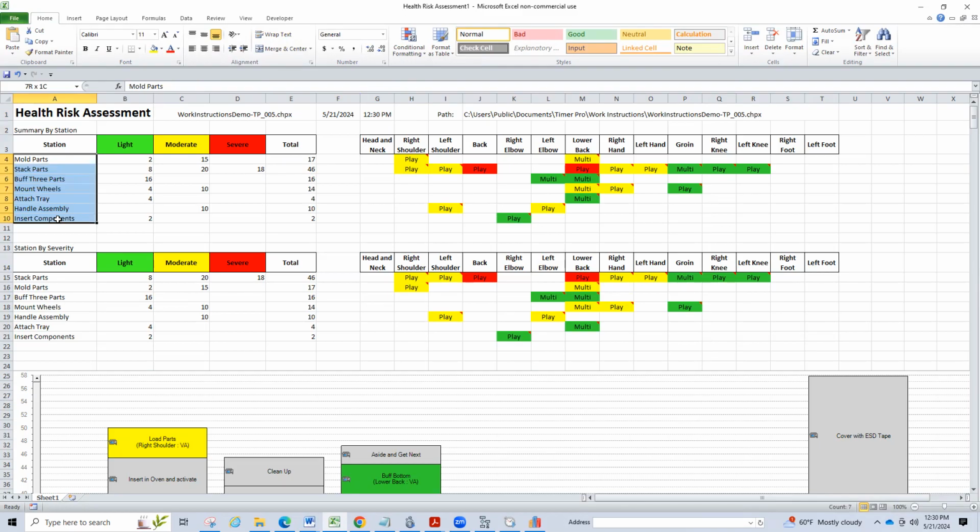And you can see this is a manufacturing or process sequence from start to end. And what's happening is, as you make your selections of the green, the yellow, and the red, it's assigning indexes to different ones, and it's adding up the values to come up with a total risk factor. And then here's the station by severity. So here we've sorted it from the most dangerous activity to the least.